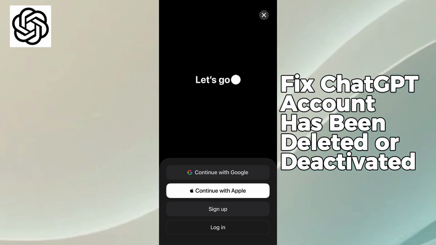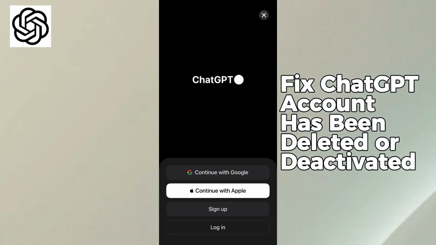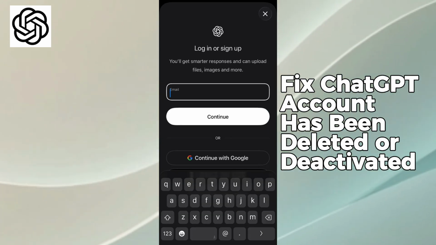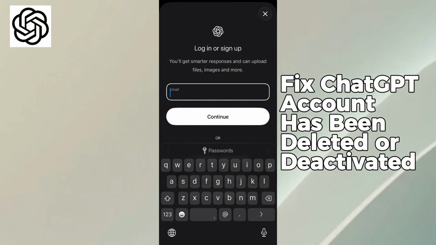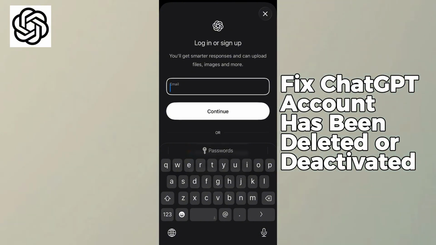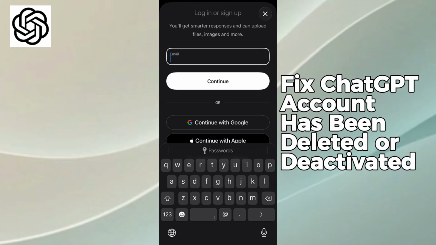Next, select the same login method you originally used for your account. For example, if you signed up with Google before, choose Continue with Google again. Using the wrong login method can sometimes make it seem like the account disappeared.